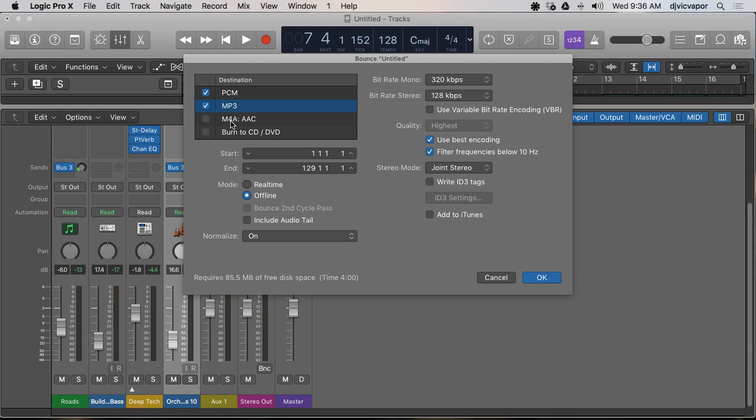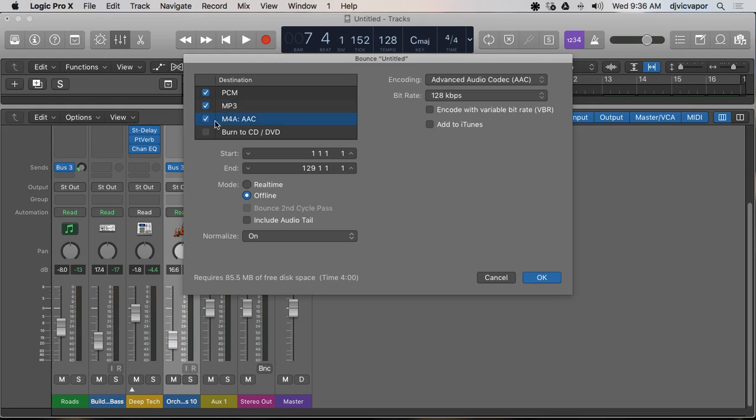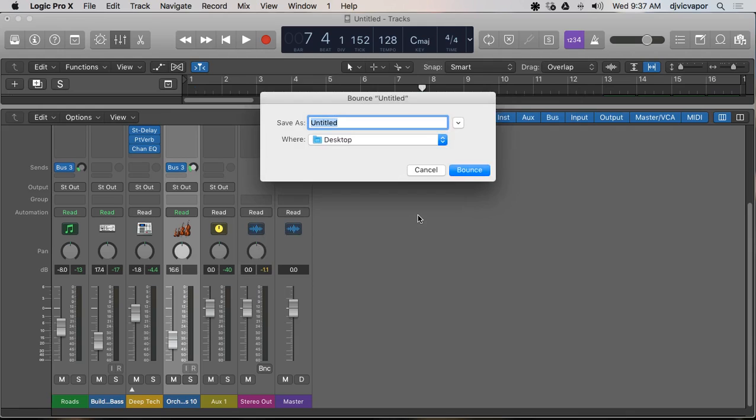And then the M4A AAC is popular with iTunes, so we'll go ahead and have that guy ready, and 128 is fine with me. Everything looks good there. And I don't need to burn it to CD or DVD, but you can see that option's available to you if you want to do that. So leave normalize on, everything looks fine there. And we will select OK.